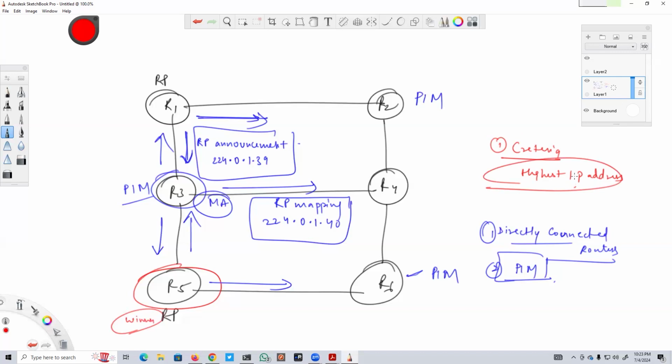R3 will advertise the mapping packets that contain the winner R5's information and the group that it is going to serve. So my R5 became the winner, and it wants to serve the address 239.1.1.1. This complete information will be sent to all the directly connected interfaces wherever PIM is enabled. So far, so good. R3 has sent this packet to R1, to R4, and to R5. Now these routers have learned which RP they can use. They have learned that router R5 is serving 239.1.1.1, and this is the RP, this is the winner we want to reach.